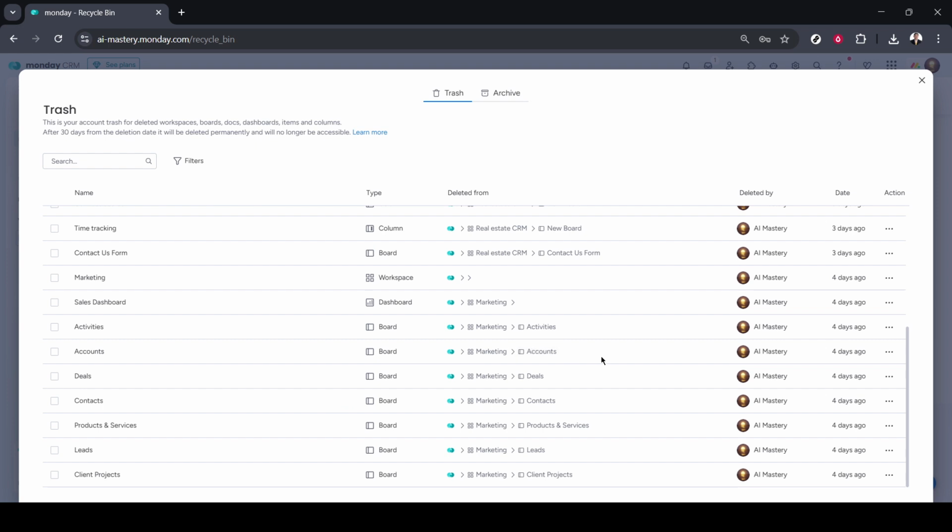Once you've located the record you want to recover, move your cursor to the right side of that entry and click the three-dot menu. This reveals available actions for that particular record. Choose Restore. After you confirm, Monday.com will return the record to its original location with its data intact in most cases. Items usually go back to their original board and group, while boards themselves reappear in your workspace.